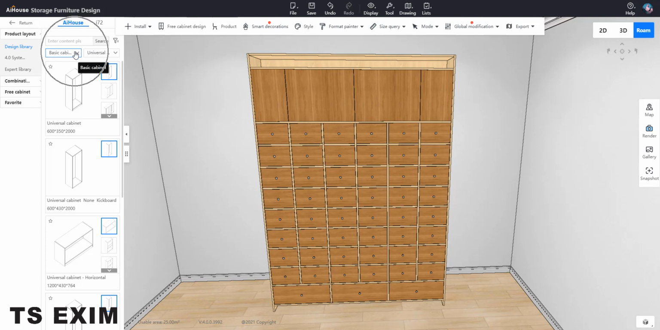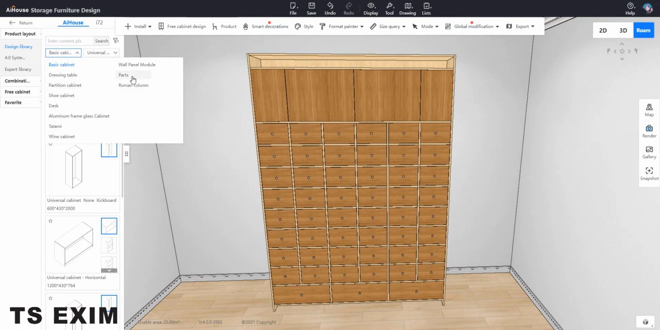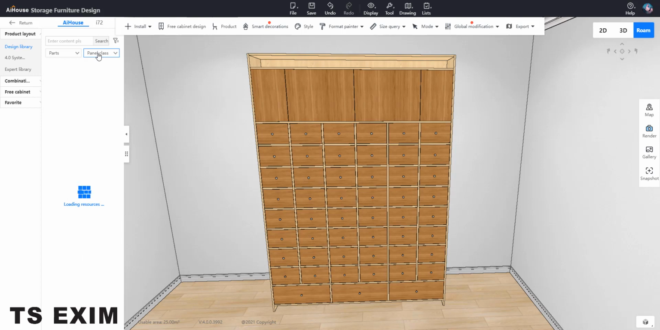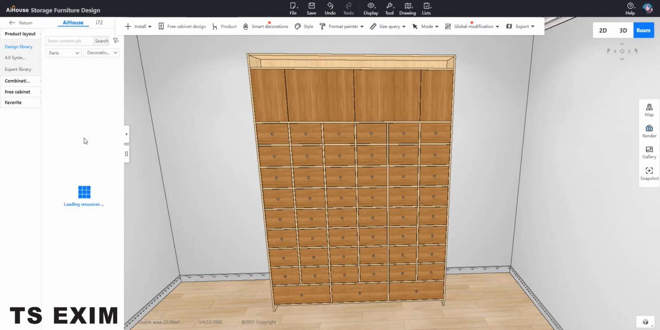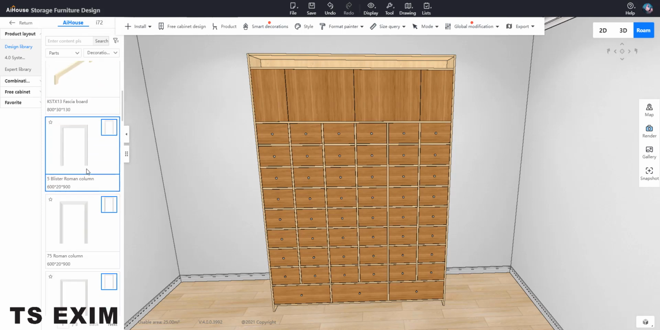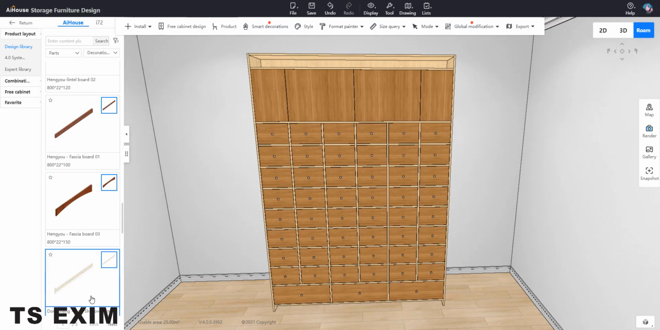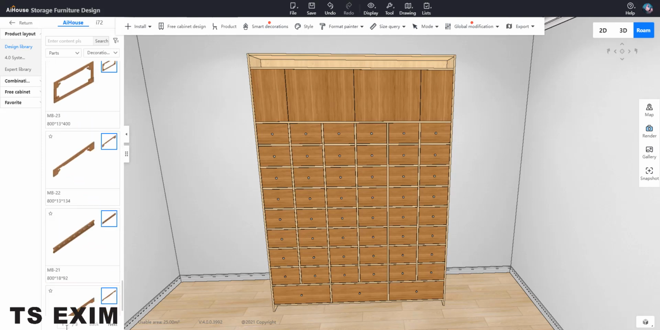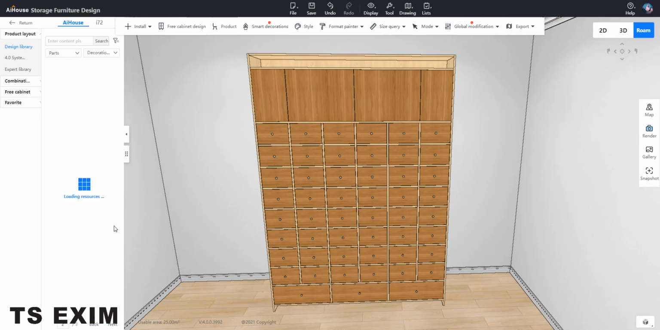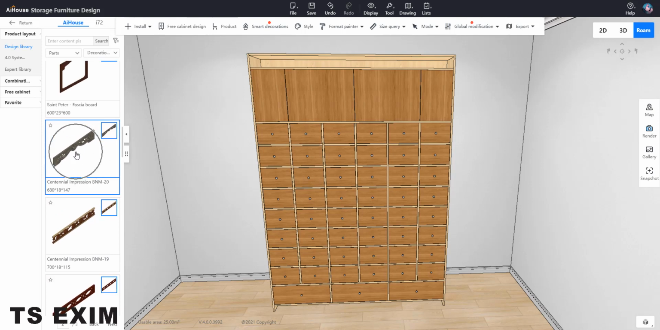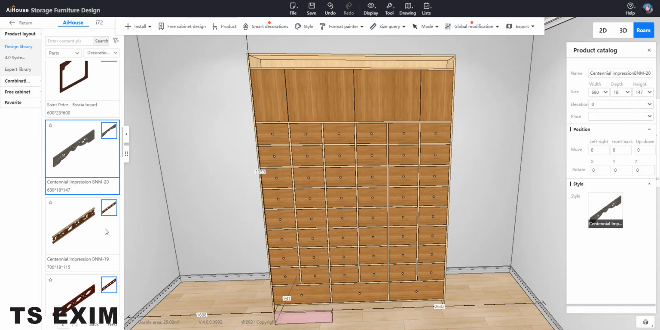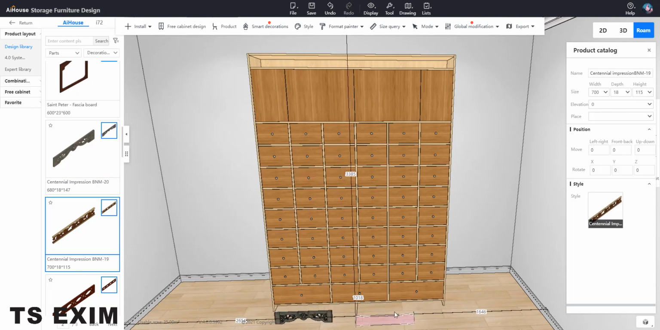Now come here, come to parts. Select here, select this one, decoration. Come here, connect. Here, yeah. I'm going to add the pattern from the bottom and the top.